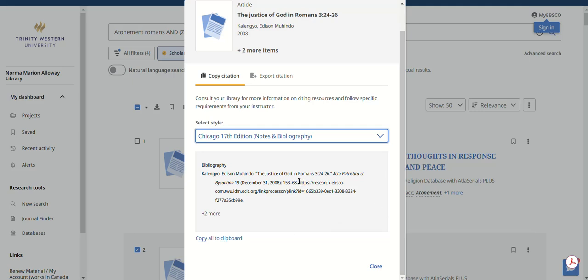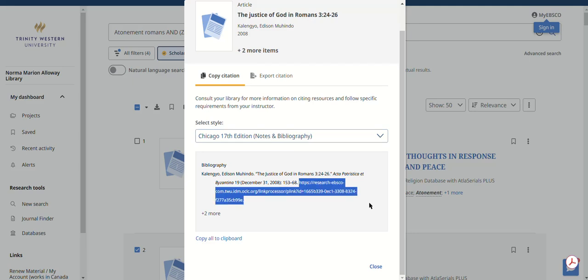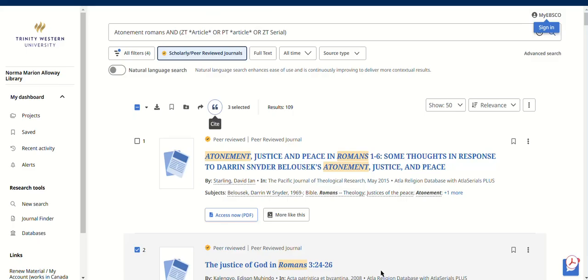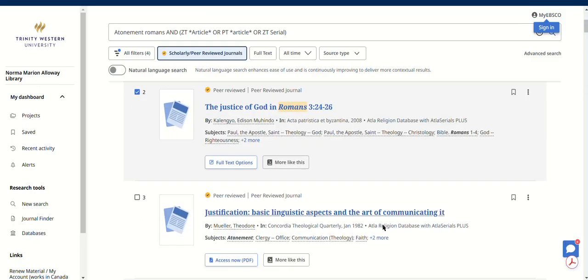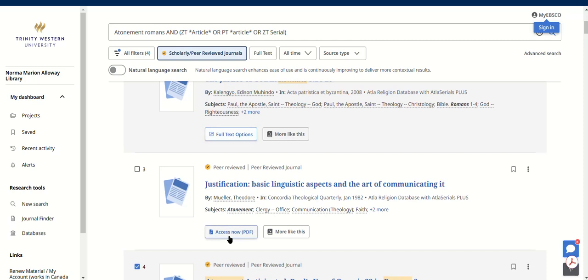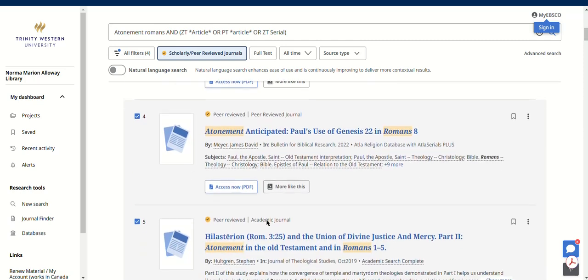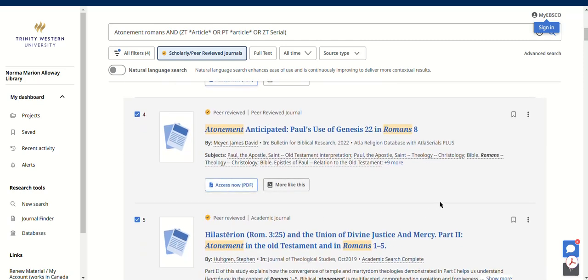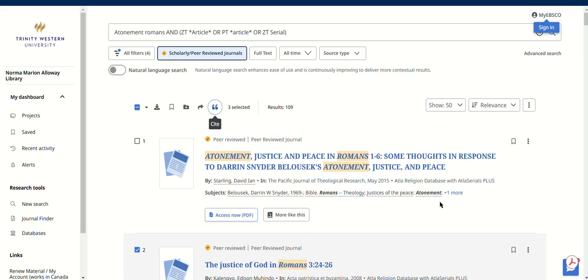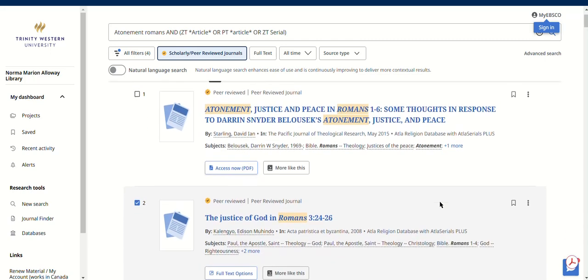One thing you need to do with Turabian, though, is to get rid of the URL. It just isn't helpful at all. Just get rid of that. Only copy this first part here. So that's how you create the citations. In order to access the actual articles, click on Full Text Options, Access Now, etc., all the way down. So Library OneSearch, fairly useful.